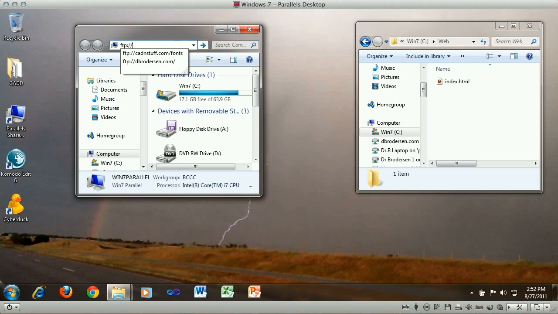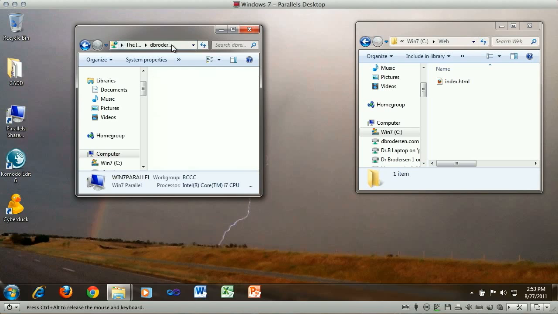Now, my particular account, I believe I called it Solution, okay? S-O-L-U-T-I-O-N. At least I hope I did. That's the username right there. My username for the account is Solution. Your usernames are going to be the ones that I provide for you. Your password is going to be your student ID, okay? So I'll go solution at dbroderson.com, like so, and I'll hit enter.